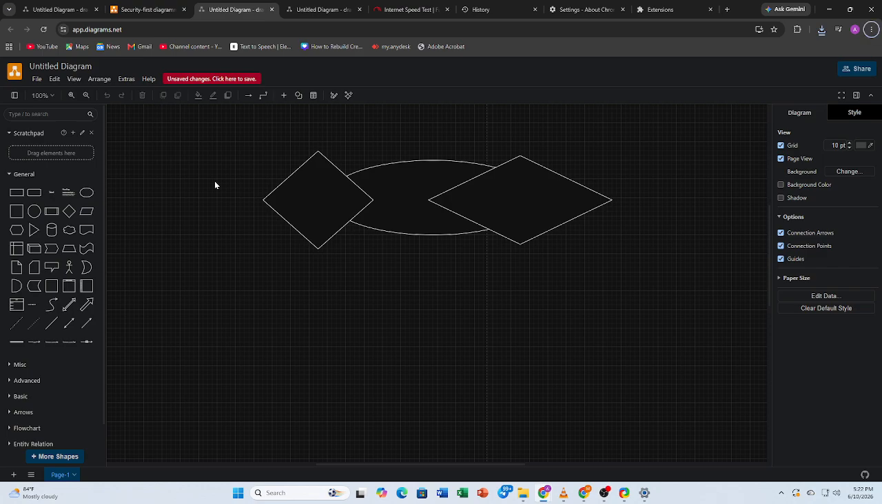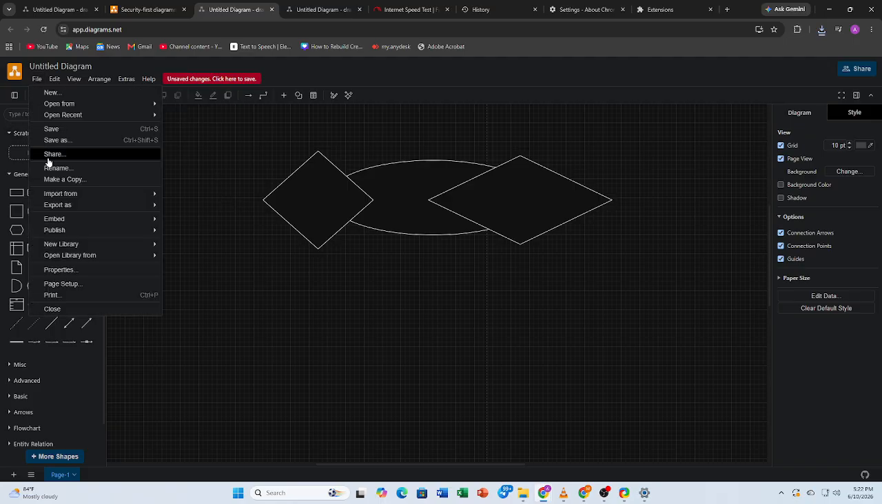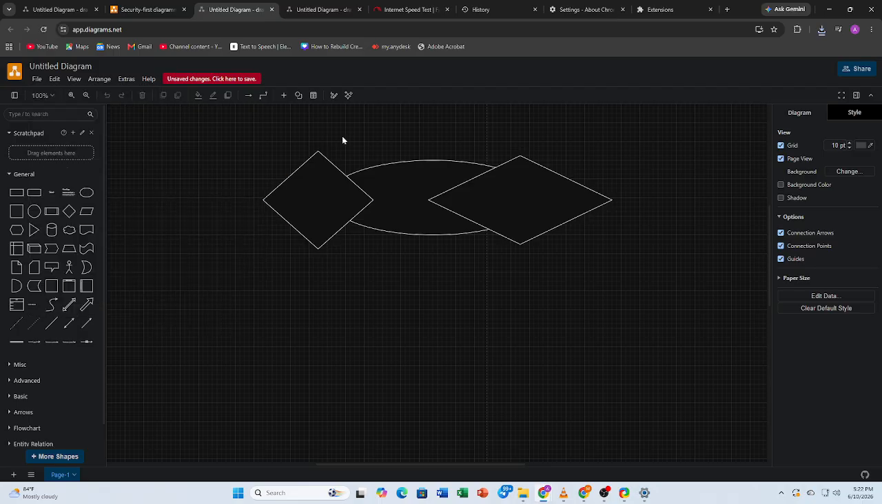Hey everyone, welcome back. In this tutorial, I'll show you how to fix Draw.io file import failed issues in 2026. So if you're unable to import a diagram, getting file errors, or the import process keeps failing, this guide will help you fix it step by step.